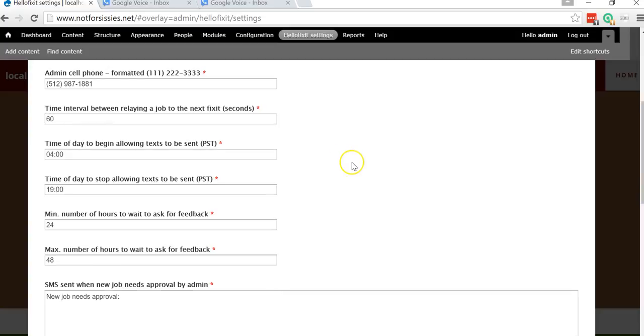And the second thing that's important for right now is it has the administrator's cell phone number, which is my personal cell at the moment. The reason that you have that is because when someone sends in a job, you need a human to see it and decide whether it's spam or not.